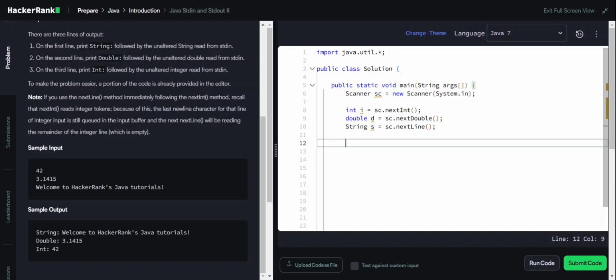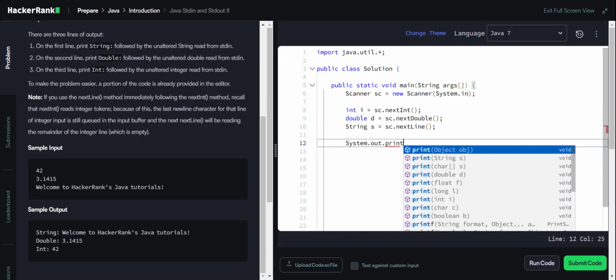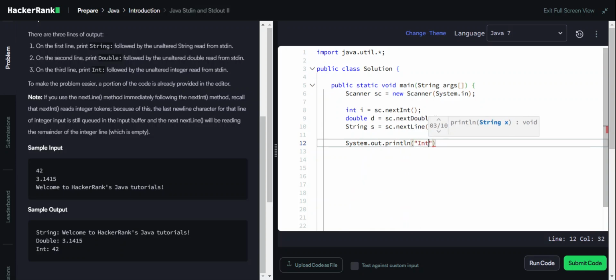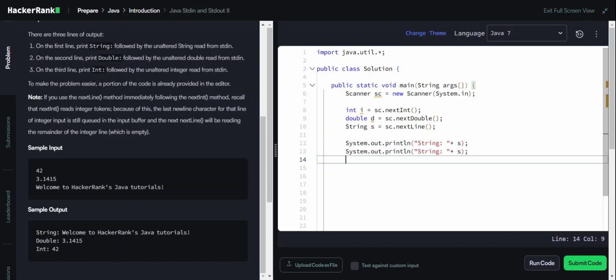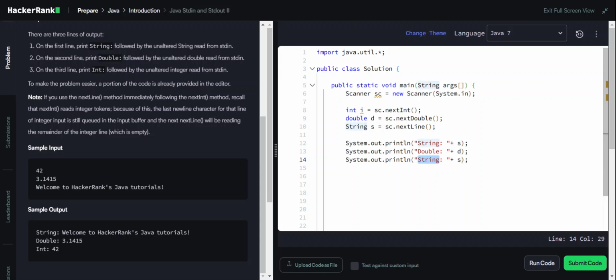So next we are printing the output. First must be the string as it is, so print the string s, next the double, which variable is d, next the int, which is i. So this must be our code.